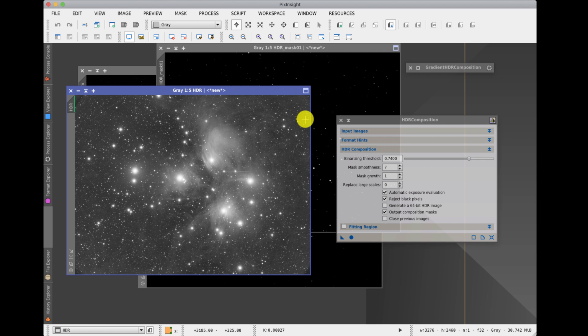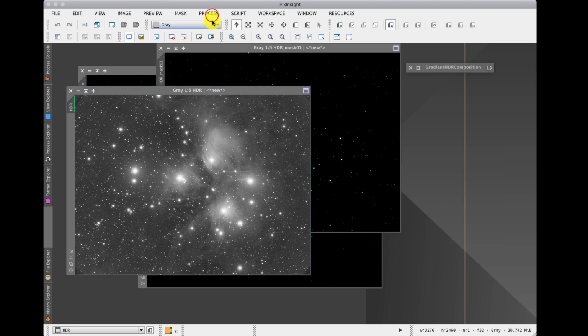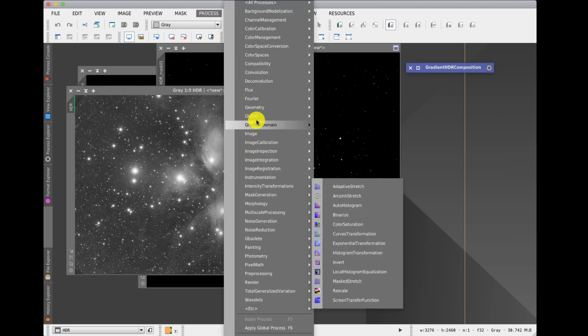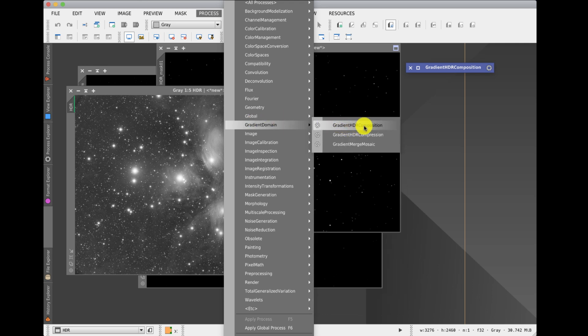Well, I discovered another way of doing it with a very similarly named tool called Gradient HDR Composition. It's lurking down here, Gradient Domain, HDR Composition. In the gradient section, the one I have used in the past has been the Gradient Merge Mosaic, which allows you to blend mosaic images together. But I've never used this one, which is Composition.